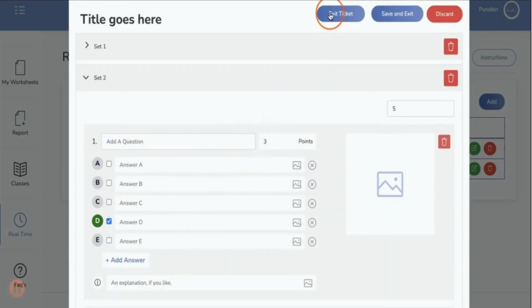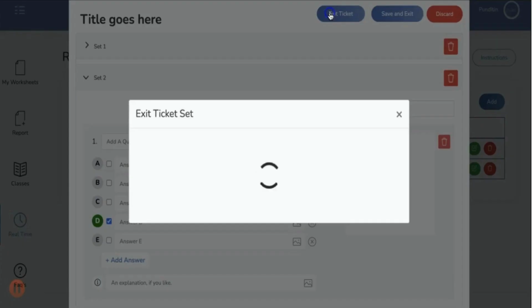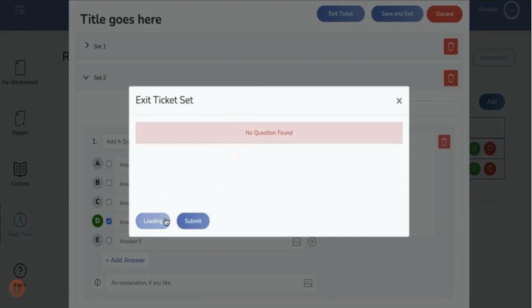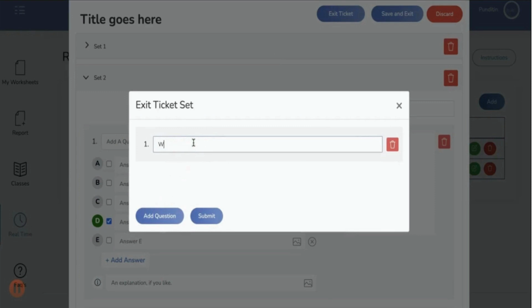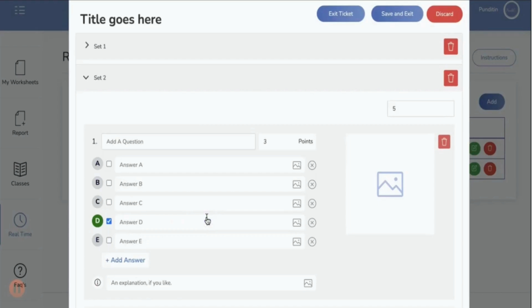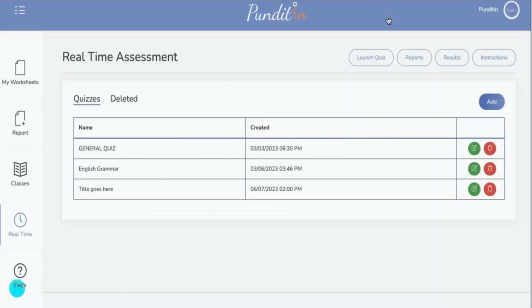Now that I'm done creating the assessment question, I can add an exit ticket. Add your question. Maybe something like, was this difficult? If needed, you can add another exit ticket question and then click Submit. Now click Save and Exit. That's it, you're done.